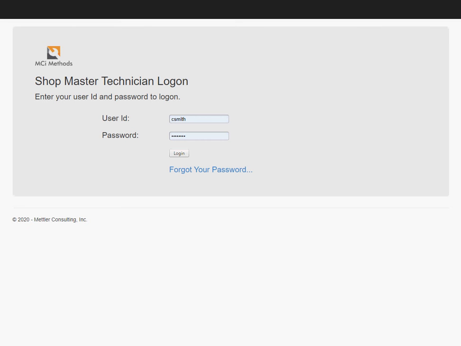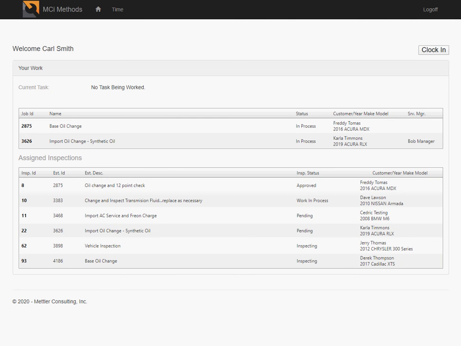In today's video, we are going to show tracking time to a specific task for technicians. So in the Shopmaster tech portal, you're just going to log on. And the first thing that's going to come up is the home screen for the tech. You'll notice at the top, your current task: no task is being worked. We'll come back and look at this, but if you actually had a task that you were working on, it would be listed there.